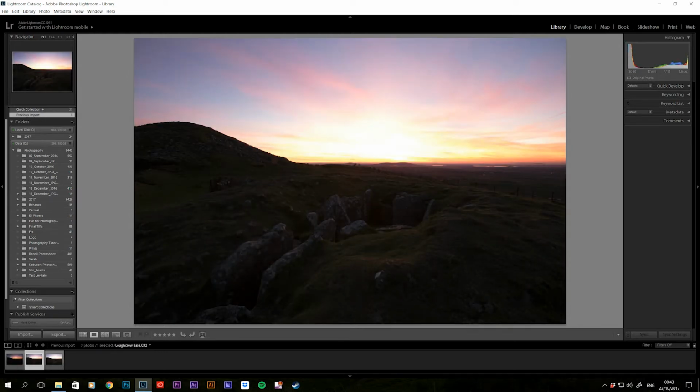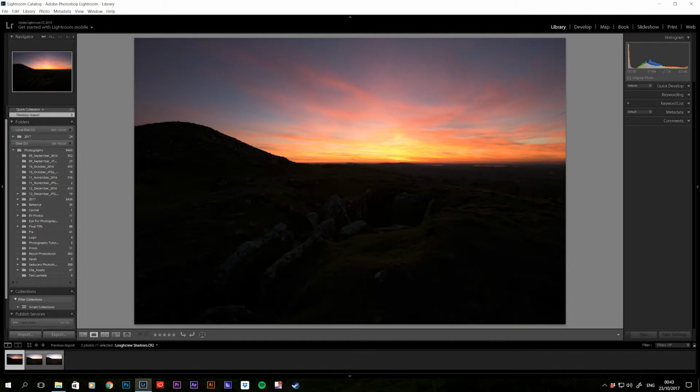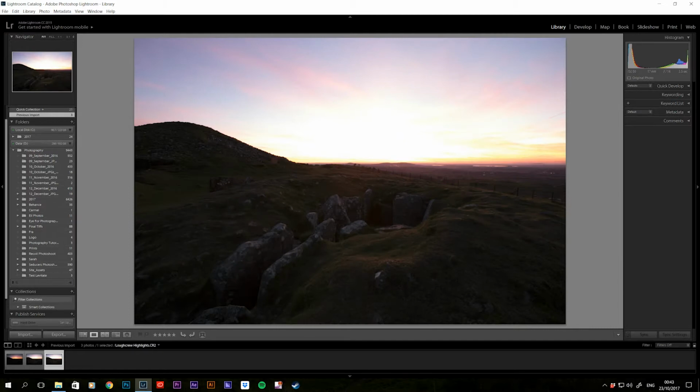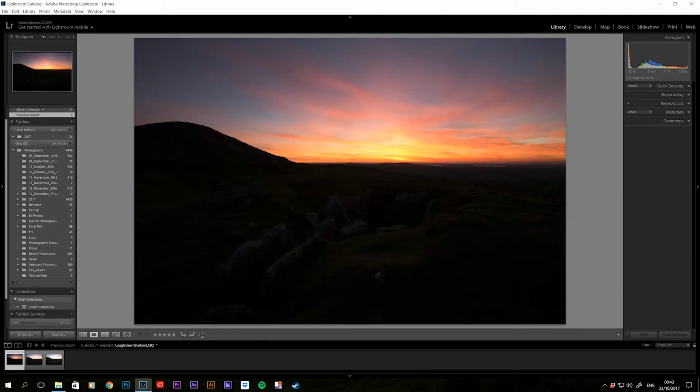So here's the 3 images I have here. So this is going to be my shadows and sky photo. This is going to be my base exposure, and this is going to be the highlights exposure. So I'm just going to show you quickly how I will edit these.